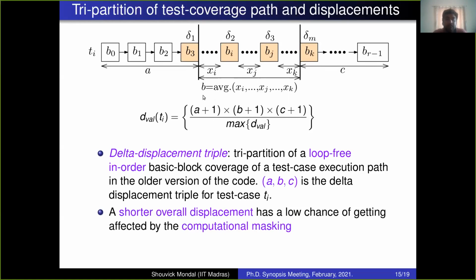If we have that value less, overall shorter displacement has a low chance of being rendered ineffective by computational masking, and a high chance of transferring that affected state to the output as quickly as possible. This is because the shorter the length of the path, the lower the chance of computational masking. By masking, I mean the error state is propagated to the output without getting lost by other intermediate computations, which may turn it over.